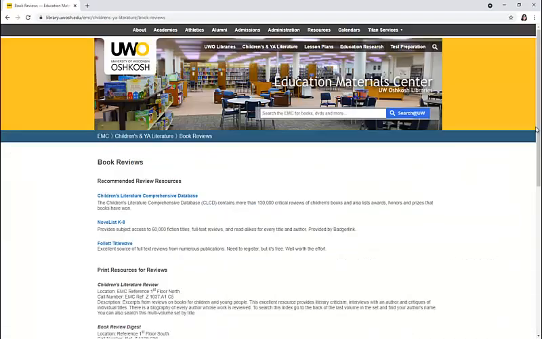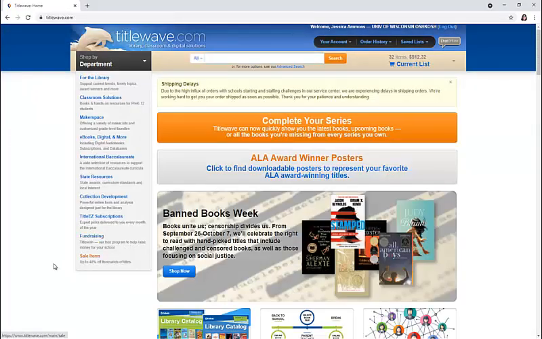Finally, I'll show you Follett Titlewave. Follett is a vendor, which means it's a company that sells materials to schools and to libraries. You can access Titlewave after you graduate as well, since they offer free accounts to people in schools and libraries. While you're a student here, you can create an account and list UW-Oshkosh as your school.